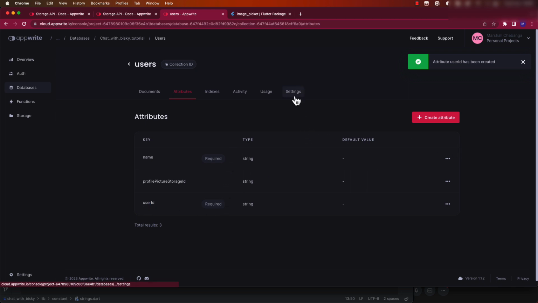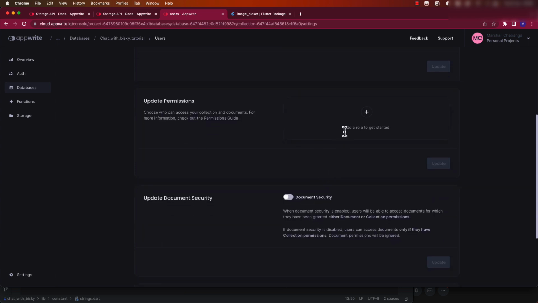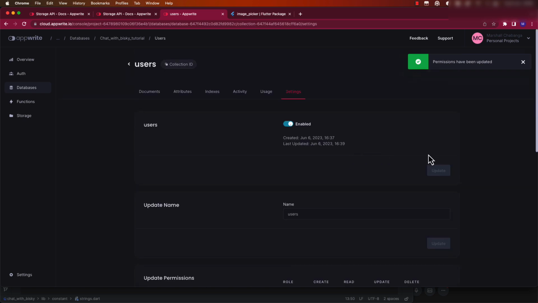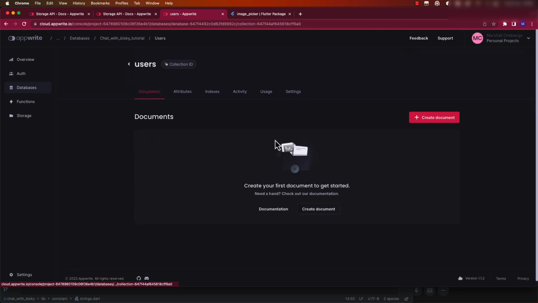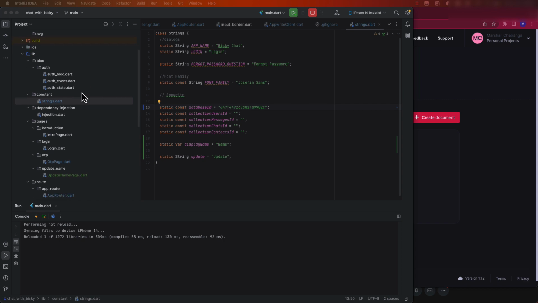So let's go to settings. Once the user is logged in, we want to give a permission so that they are able to create. So we grant it to all users that are using the application. They are able to create, read, update, or delete. Then we click this one. So the logged in user is able to create. So after doing this, let's create a model for that.